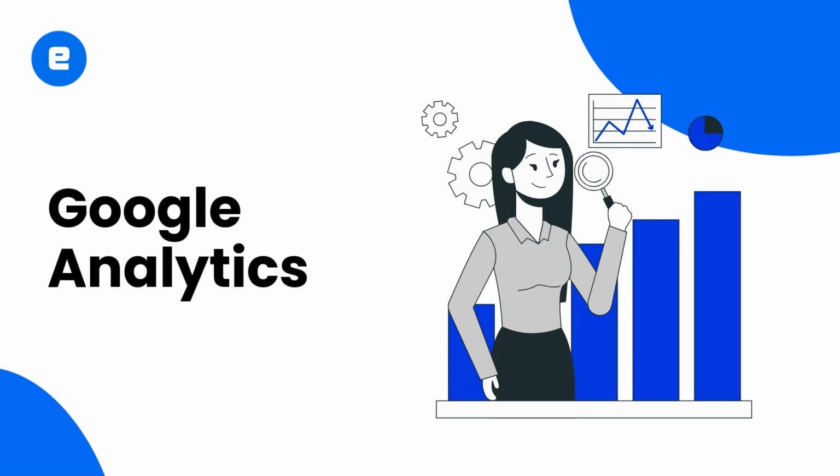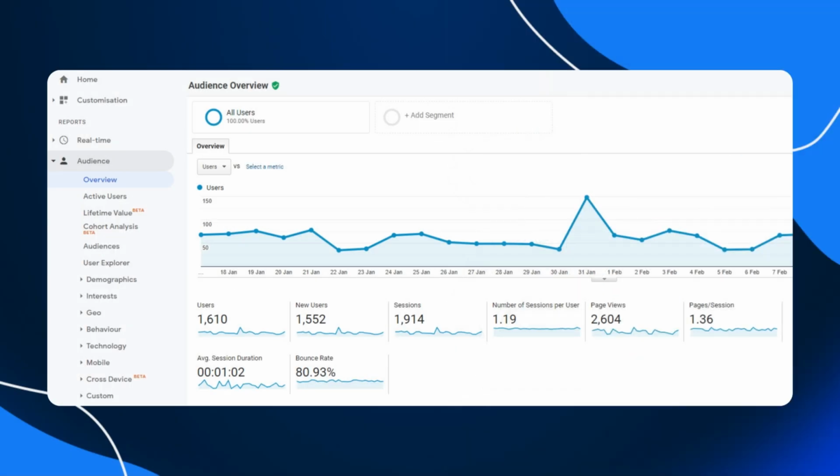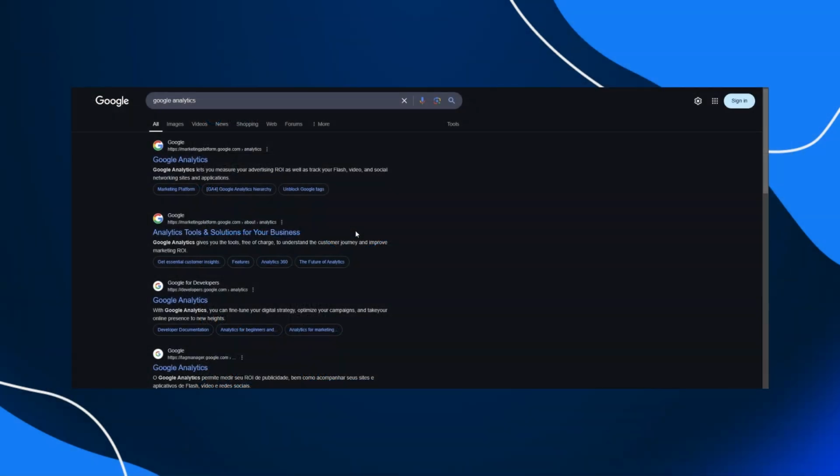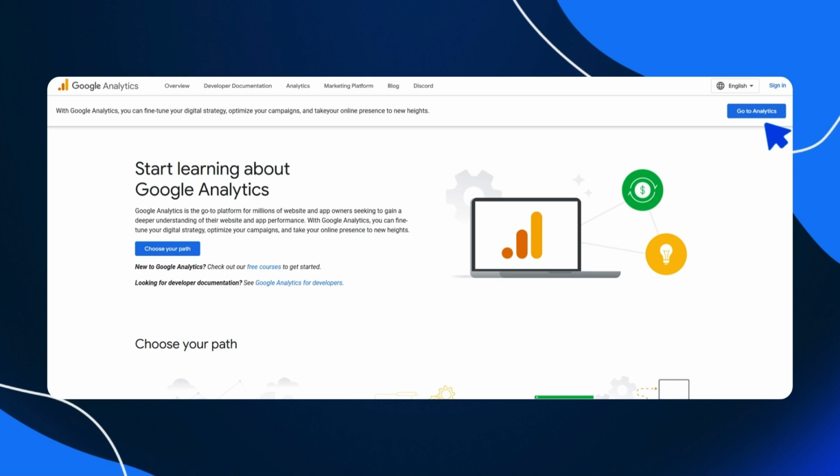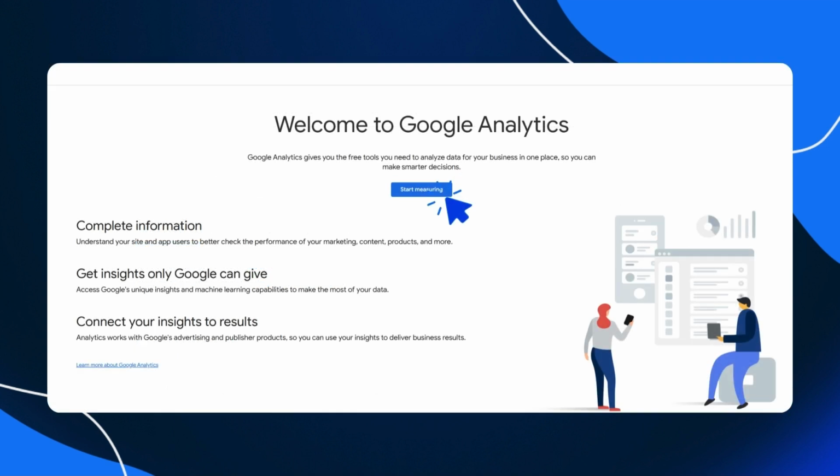Google Analytics. Now let's configure your Google Analytics in order for you to check your eDirectory site's traffic reports. Search for Google Analytics and click on the option that leads you to developer.google. Next, click on Go to Analytics. On the next screen, click on Start Measuring.